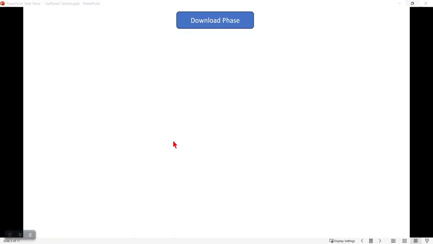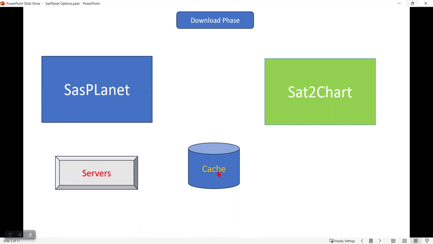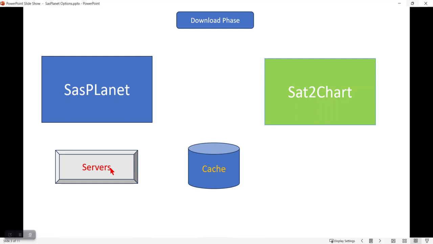Now I want to show you how Sat2Chart creates a chart from SasPlanet. There is first the download phase. So here we have SasPlanet, we have Sat2Chart. SasPlanet has a place where it stores all its tiles. It's called a cache. And there are servers out there. These don't belong to SasPlanet. They belong to companies like Google and Navionics and Bing. But SasPlanet has the capability of accessing those servers for a certain map. So what happens is somebody issues a create chart.